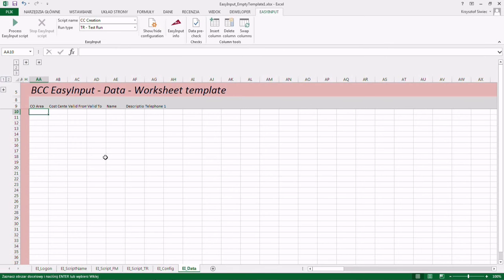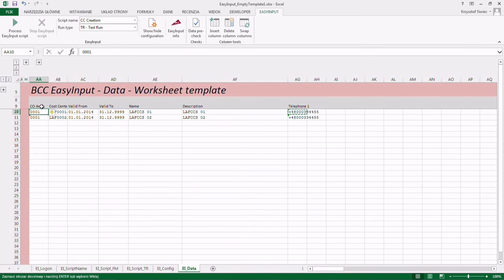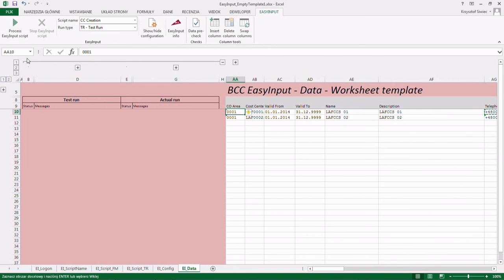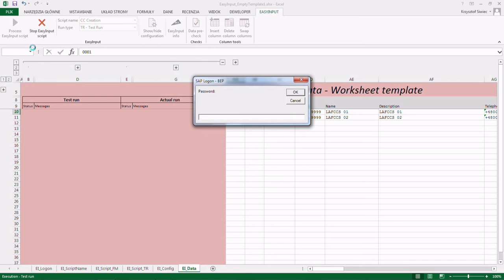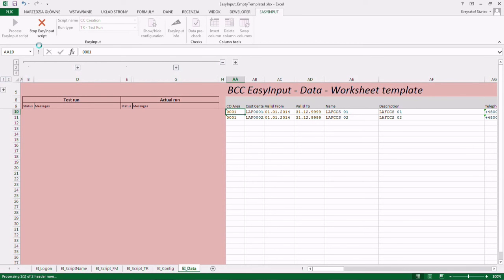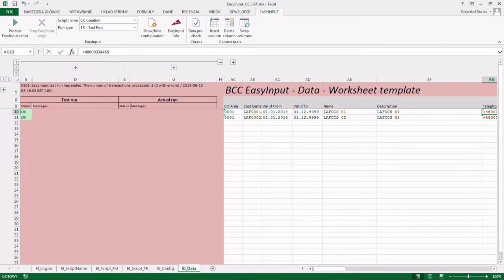Let's try whether it works. Let's run it in the test mode. Okay, it seems it works. Okay, having this simple script working, we are ready to test line activity formulas.